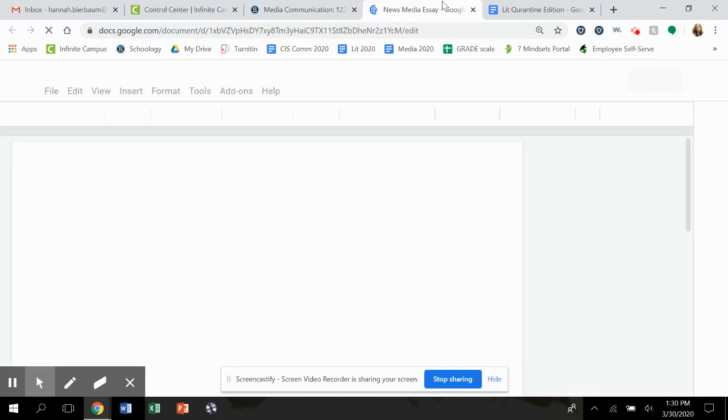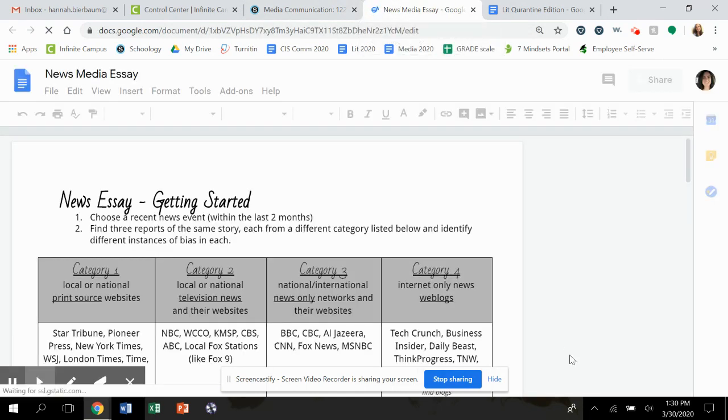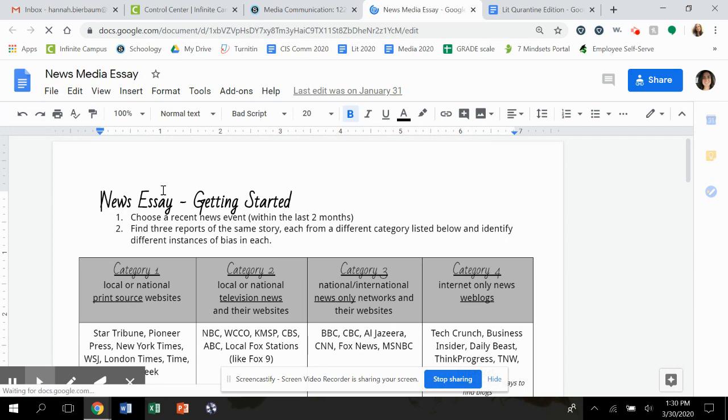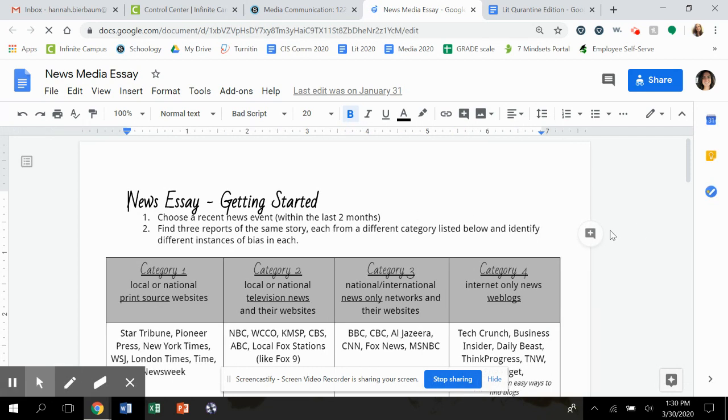Now, the purpose of this, again, is to identify different types of bias in reporting. So your job is to choose a recent news event, something that's happened within the last 2 months, and find 3 different reports, 3 different tellings of the exact same event, just like we did with those President Trump articles last week about his first salary check. So that was all the same event, but written by 3 different reporters working for 3 different news sources.